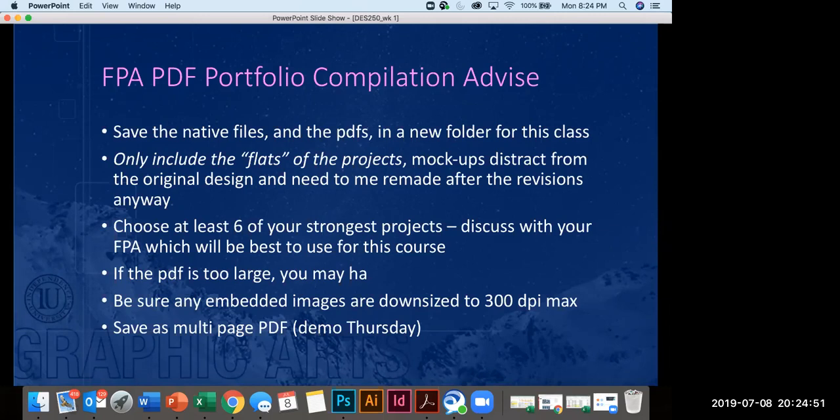If the PDFs are too large, you might have to resave them. I'm going to, on Thursday, or maybe I'll even try to record a little video tomorrow that I can post that shows you some tips on making sure that your PDFs are not too large, and then putting them together in a multi-page PDF.